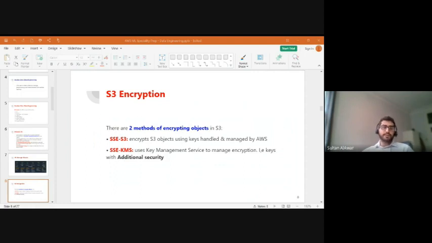The second encryption method is called SSE-KMS, or what's known as Key Management Service, and it gives customers the ability to generate these KMS keys with additional security in order to manage encryption. So if we are after a more secure solution, with more security, then we should go for SSE-KMS. If we are okay for AWS to handle and manage encryption, then we should go with the default one, which is SSE-S3.